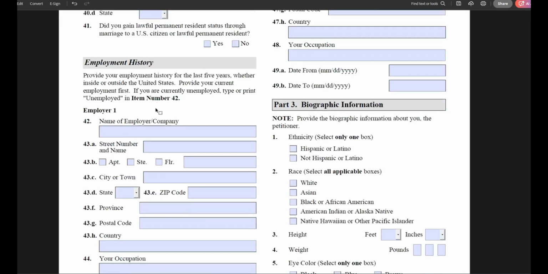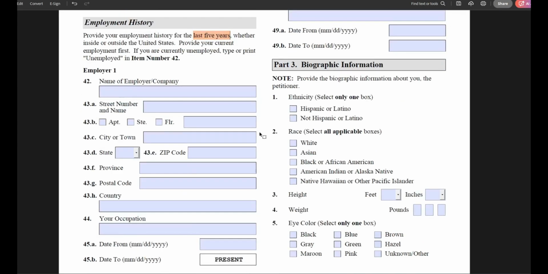Moving on to employment history. This is asking for employment history for the last 5 years. Write in your current employer first. If currently you are unemployed, you will write unemployed. If you are a retiree, you can write retired and then indicate the date since when you were retired. Maybe you are a student, then you can just write student. If you write unemployed, student, or retired, you don't have to fill out the address. You will only need to fill out the dates.